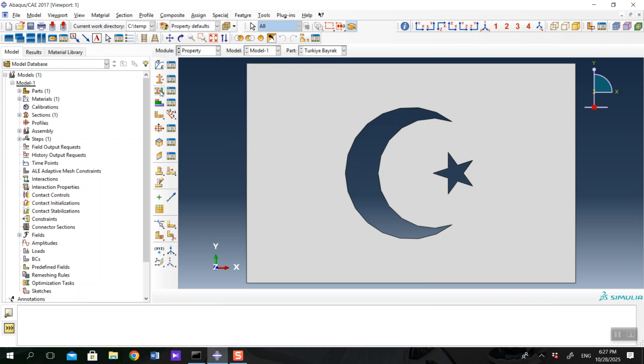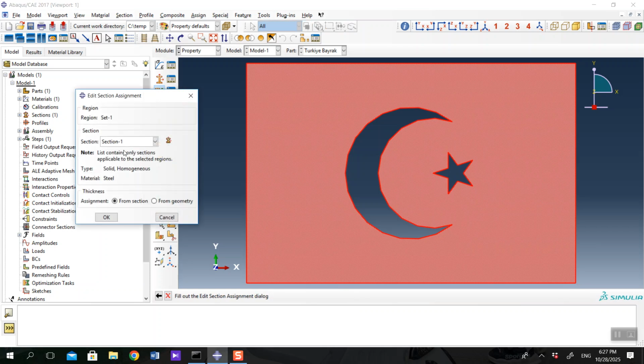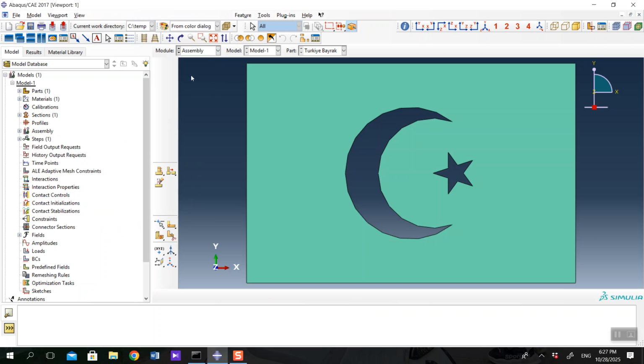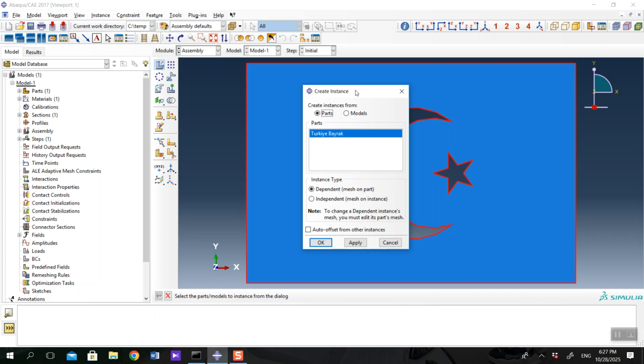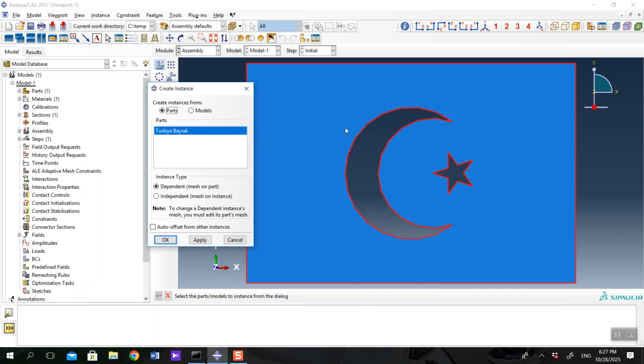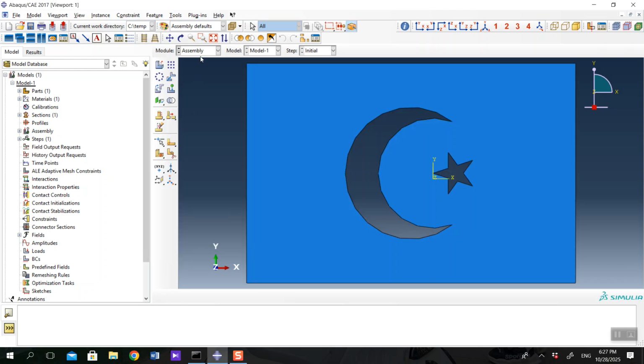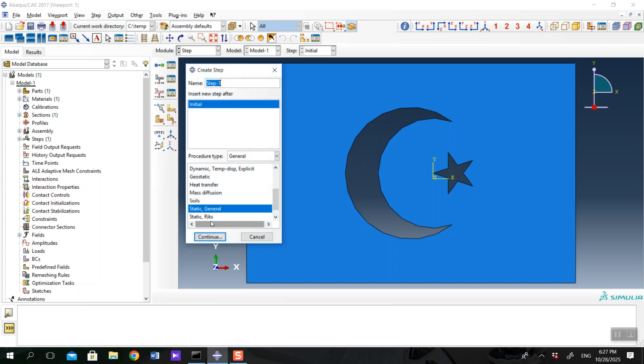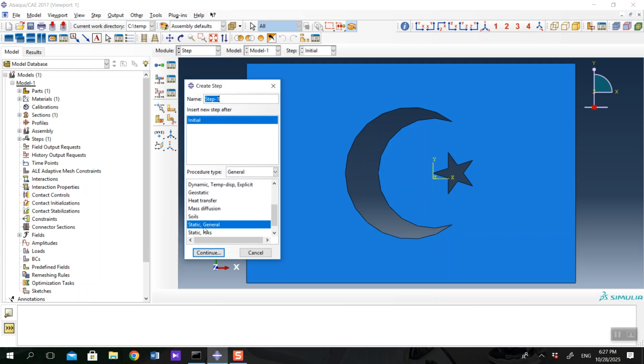Okay, now we have to assign this section. Assign section number 1 to our model. Okay, now I'm going to the assembly and I bring my model here into the assembly module, and let's change this instance type to independent and click on OK. Now I would go to the step module, and here I'm going to create a step. So it should be a static general analysis. Click continue.